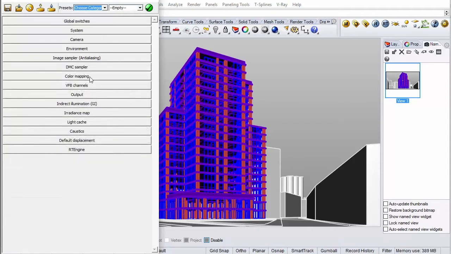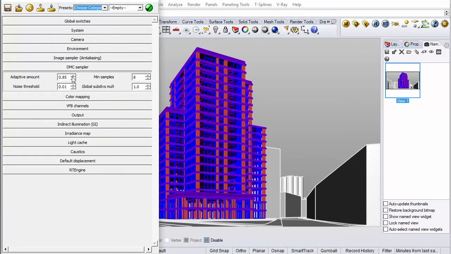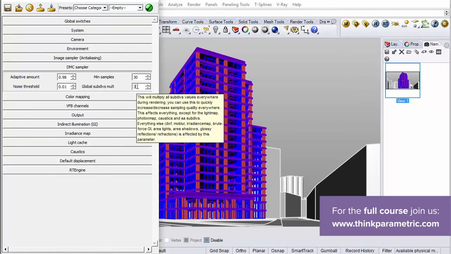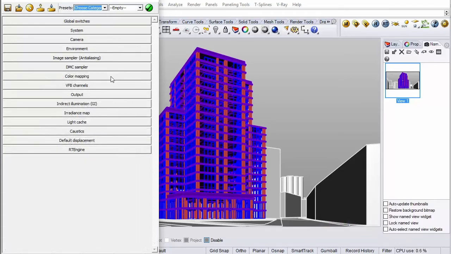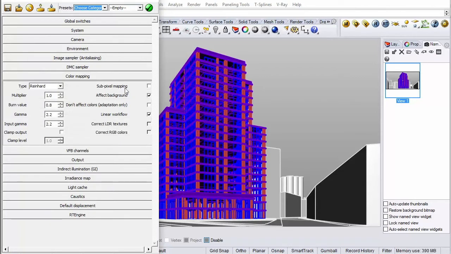So next one, the DMC sampler. So adaptive amount should be 0.98. Should be 30. Global subdivisions should be 3. Noise threshold should be 0.002. Next is color mapping. Actually, the default settings here are correct, so don't change anything. We're going to want to change the burn value, but that's after we've set up the lighting.